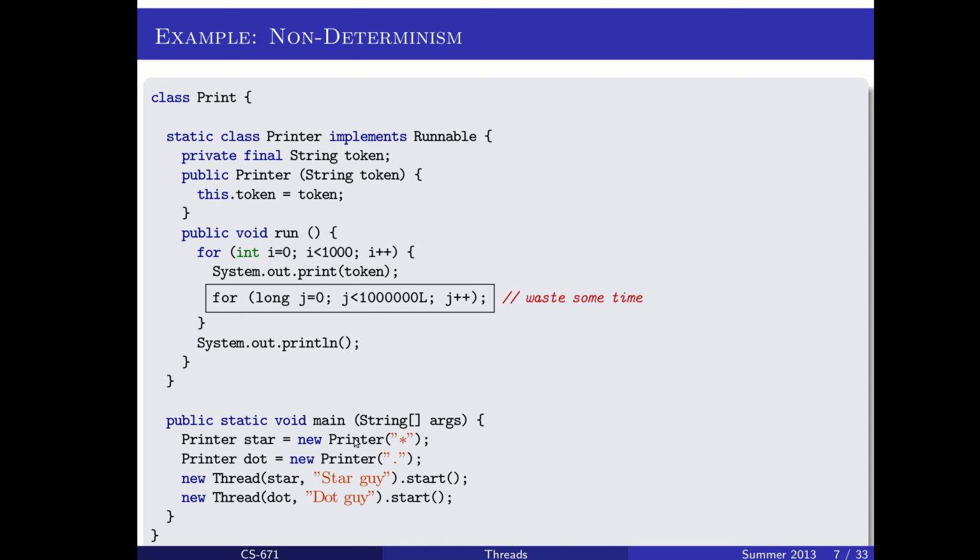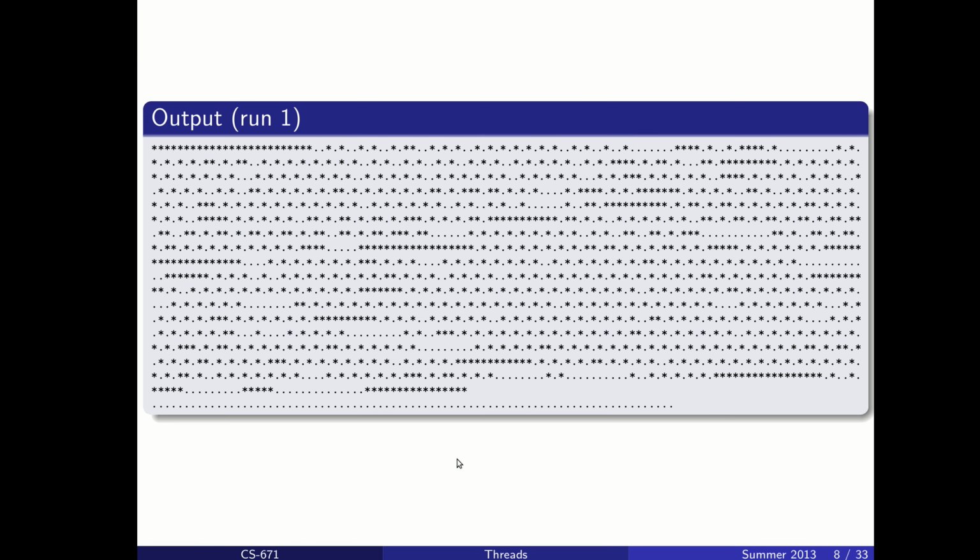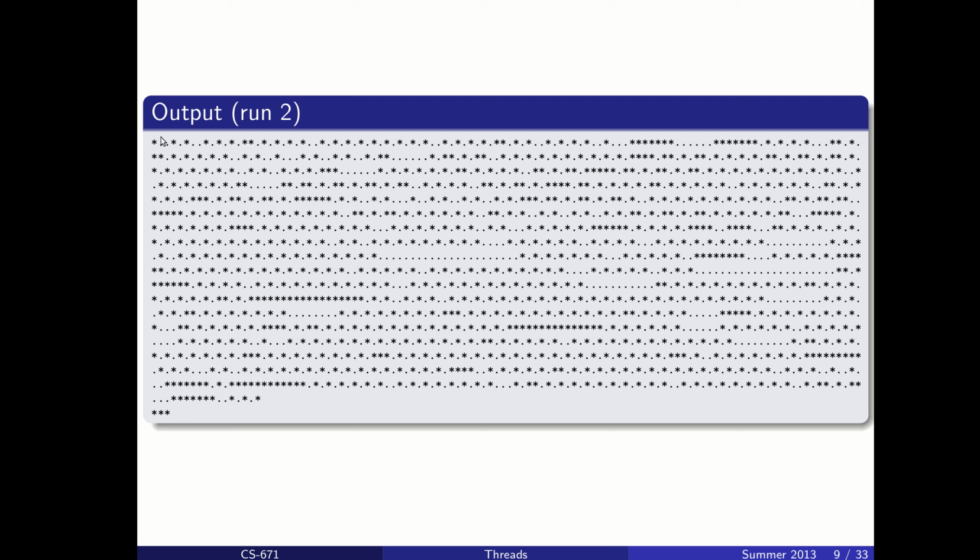tokens. We create everything else the same way, the stars and the dots, and we start them in the same order. It could look like this, where the stars print only a few and then the dots get mixed in. It could look like this, where only a single star happens and then some dots. It really, again, will depend on how the resources are allocated, how many cores are available, what other programs are running, and sort of get mixed in. Lots of different possibilities could cause different behavior on this.